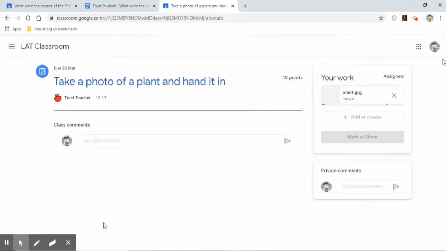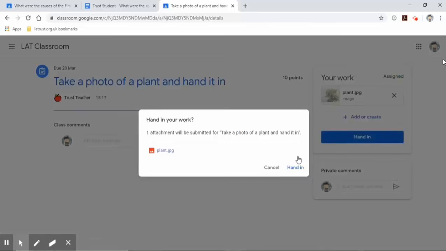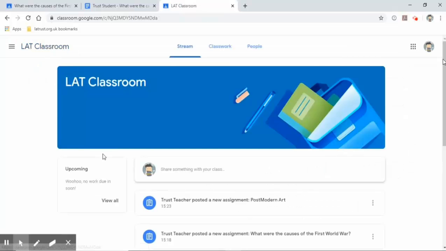So this could be if you've taken a photo of something in your home or of your work, and you can hand it in this way. Once completed again, click hand in, and my teacher will receive that work. So I go back into my classroom, and as you can see on my left-hand side now, I've got no work due because I've completed it all.